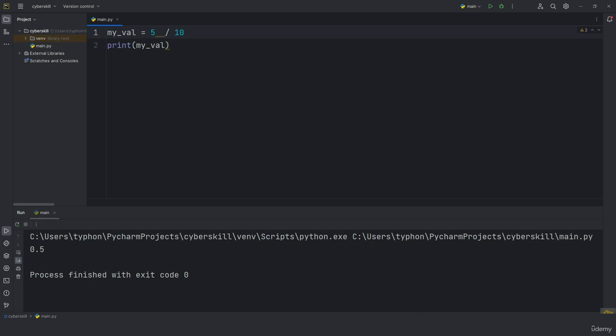And here Python uses two multiplication symbols to represent exponents like this. For example, 5 exponent 10 is equal to this here. For example, 3 exponent 3 equals 27, and 10 exponent 6 equals 1 million here.